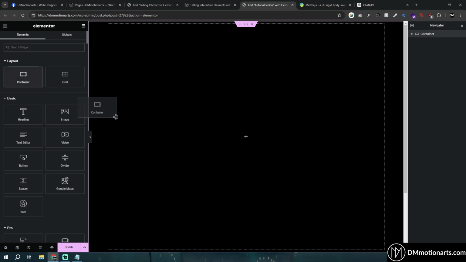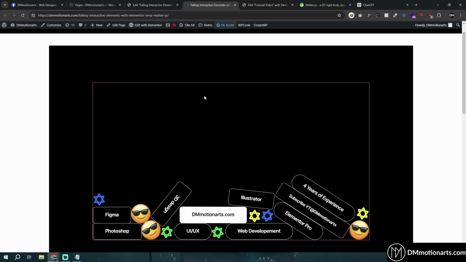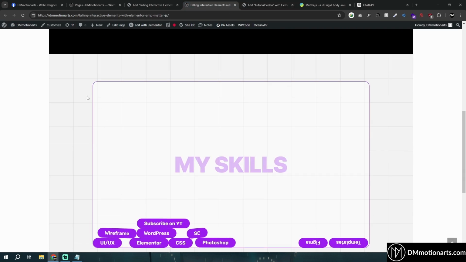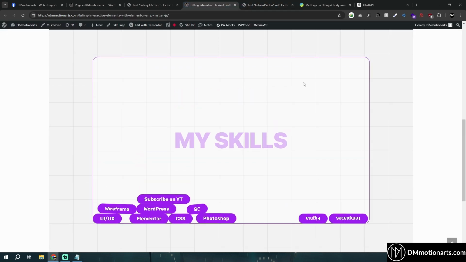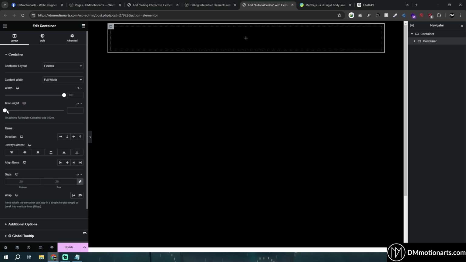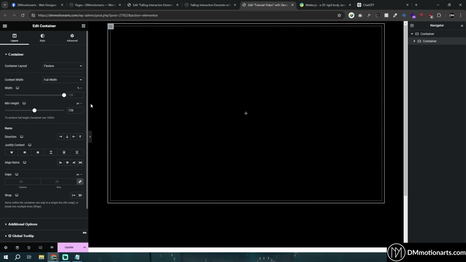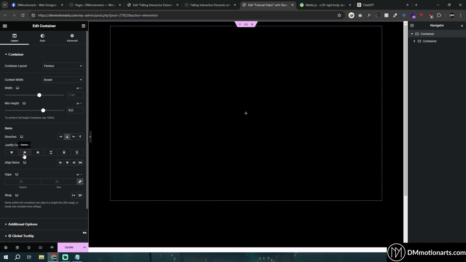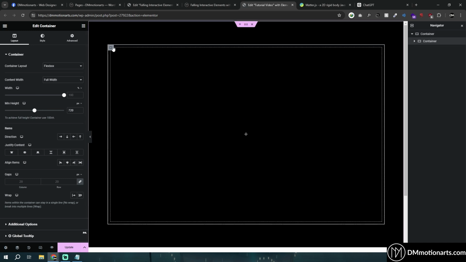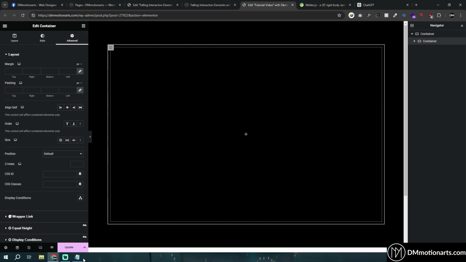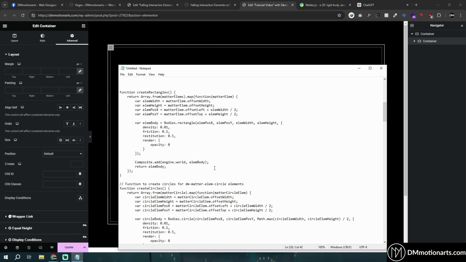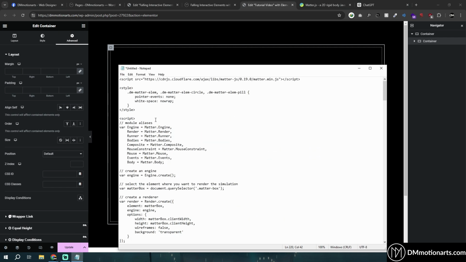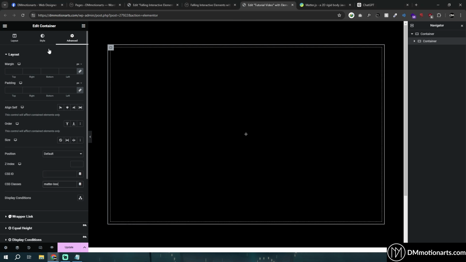Inside of this I'll add another container, which would have all our elements. Obviously you could make it smaller or bigger, it does not have to be this big. I'll make it some random size. Let's make it in the center. And this one I'm going to give a CSS class of Matter, so this one is the Matter box, like this.